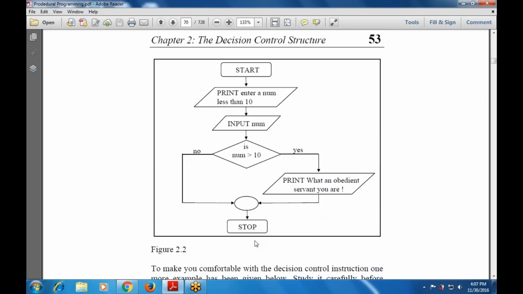And this is the flow chart for this one. First of all, there is a start, then print enter a number less than 10. Then input num, we have to give the input as num. Then is num greater than 10? So this is checking the condition.